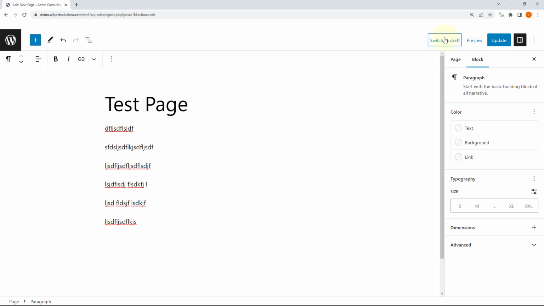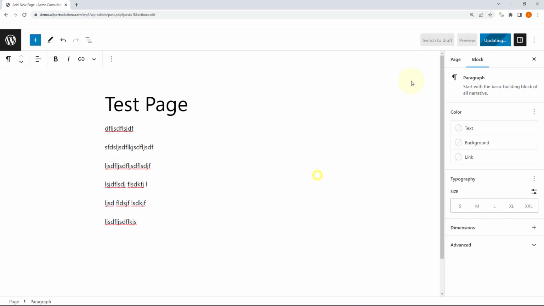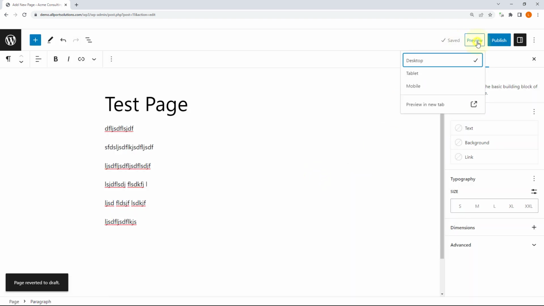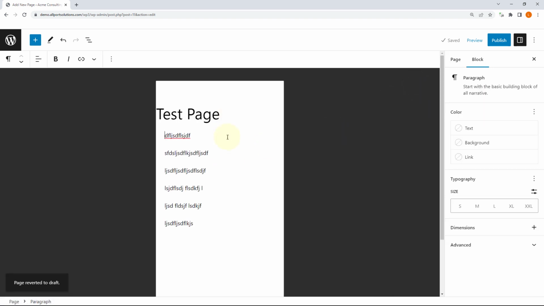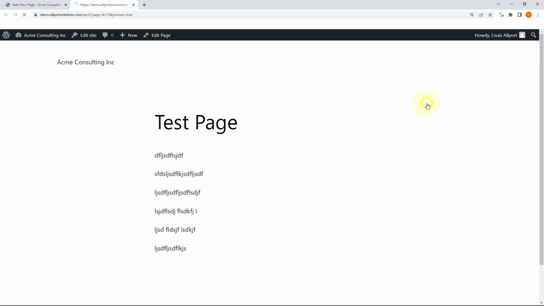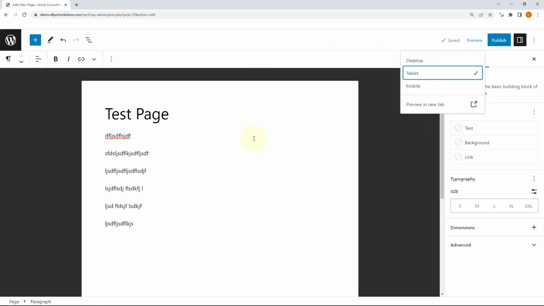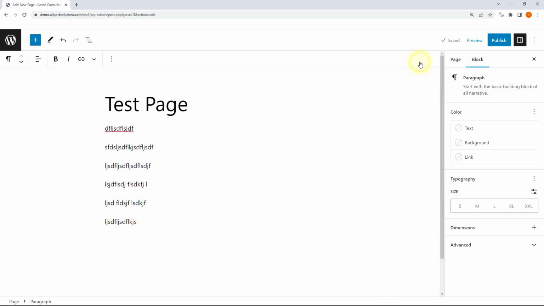Preview. So I've saved it. You can switch it back to draft mode if you want, which unpublishes a page. It allows you to keep working on it, but it unpublishes it. And preview, you can preview in mobile. And it does a preview here. You can also click on preview in a new tab, but that's desktop only. So mobile or tablet or desktop, and then preview in new tab.